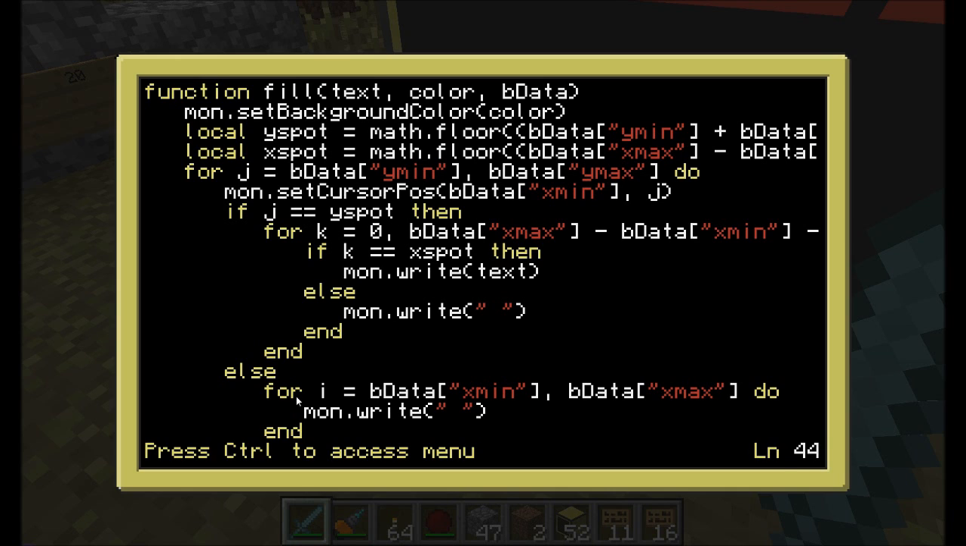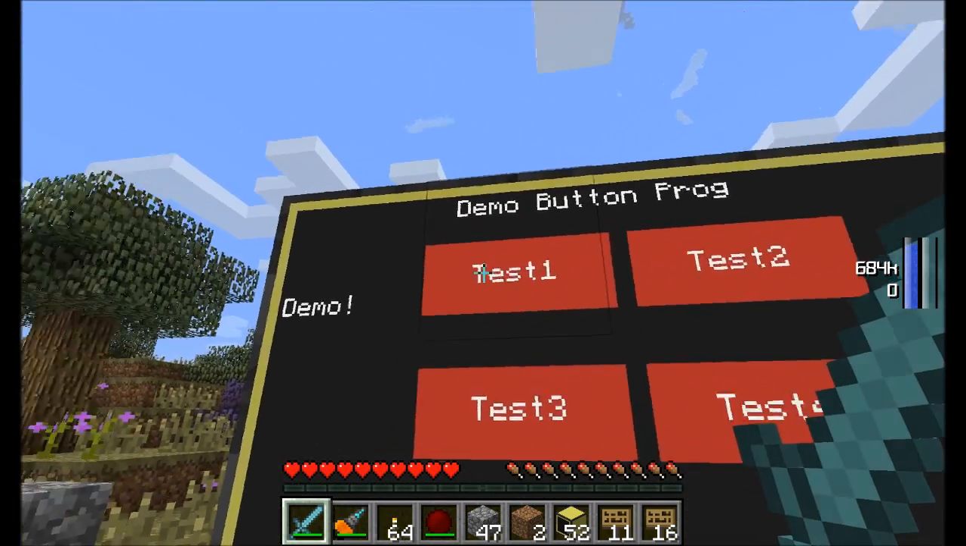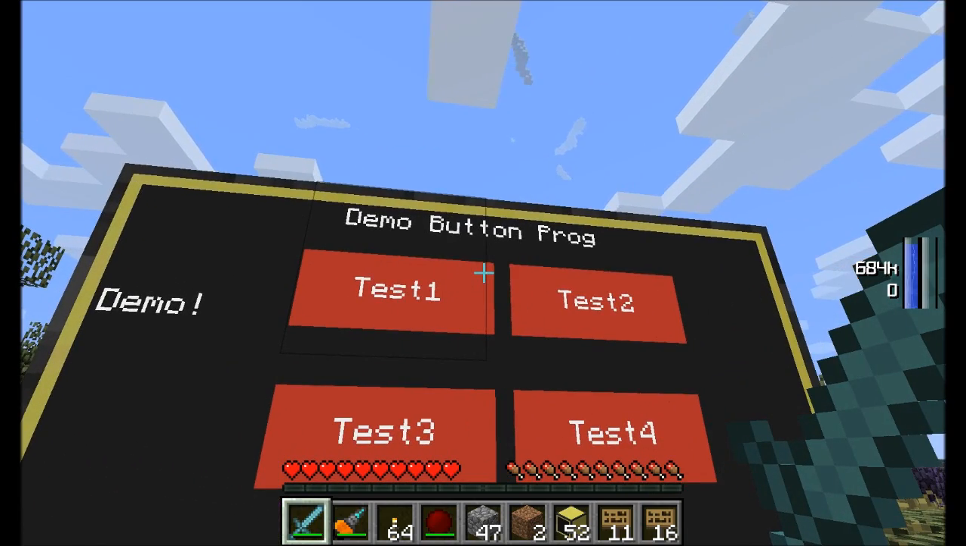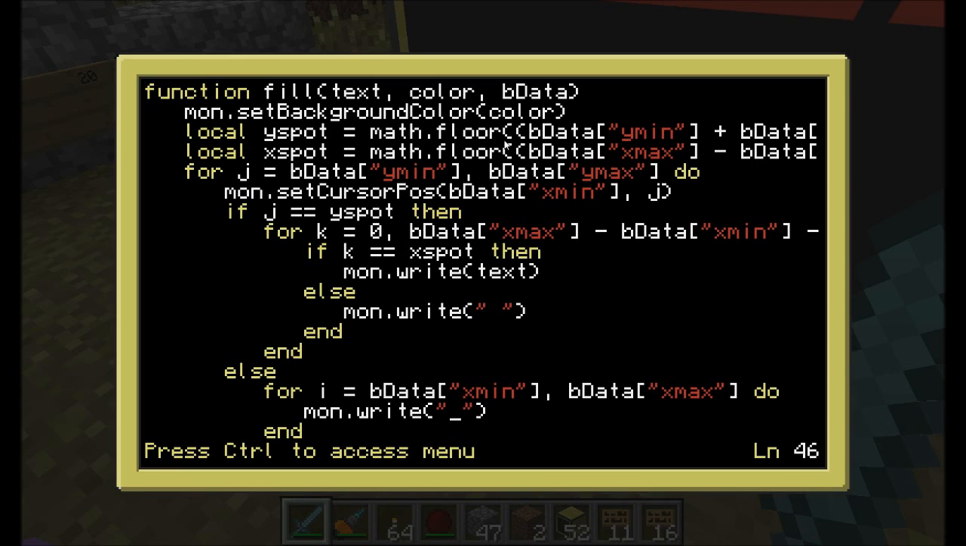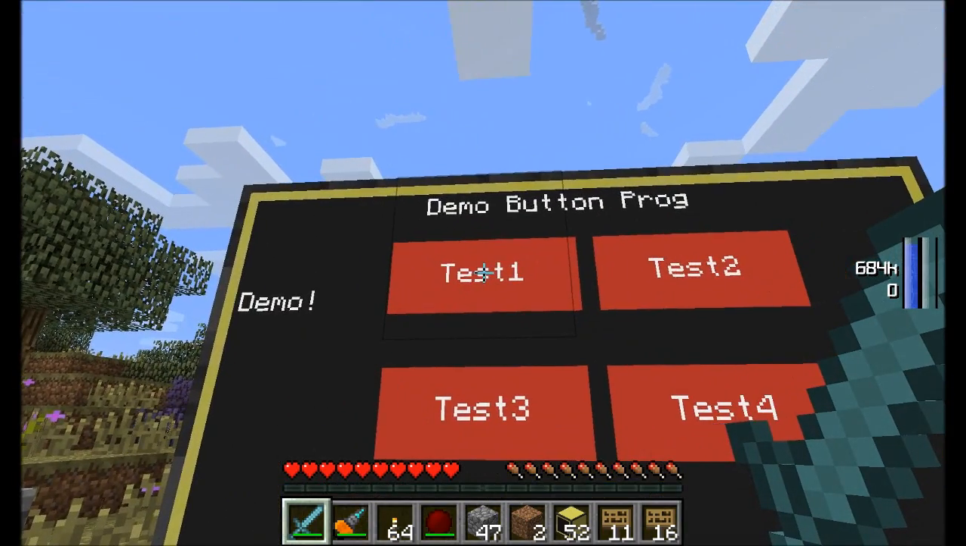So let's just jump down here. And we're going to say for x, for this variable I is equal to x min to x max, do write out a blank space. So since we're not supposed to be writing any text on this line, okay, we're on the 3, we're just going to go from 10 to 20, and we're just going to write a space. So all spaces all across, and because the background color is red, that's what we get up there. So that's what we do on lines that don't have any text written on them, is we just write out spaces. So that way it looks like a button.